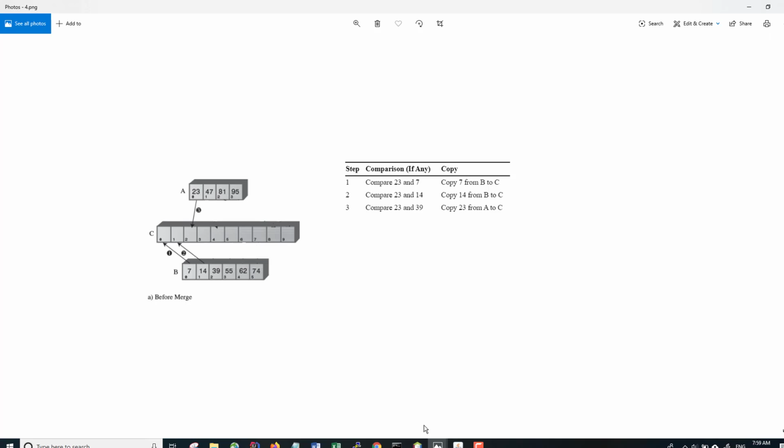Next, I'm going to compare 39 and 47. Since 39 is smaller, 39 gets copied over into array C. Next, I'm going to compare 47 and 55. Since 47 is smaller, 47 gets copied over into array C. Next comparison will be between 55 and 81, and 55 gets copied over. 62 and 81, 62 gets copied over. 74 and 81, and 74 gets copied over.